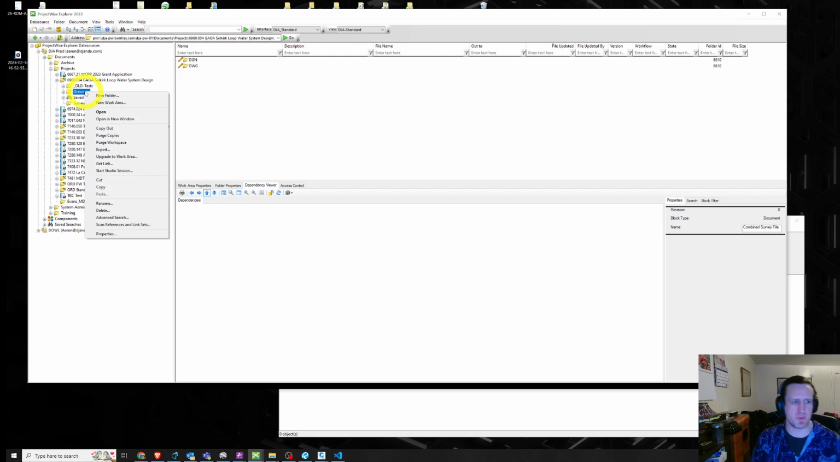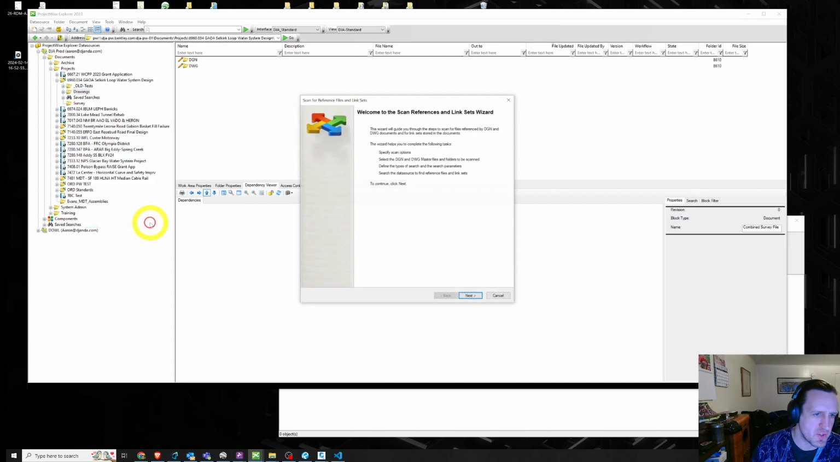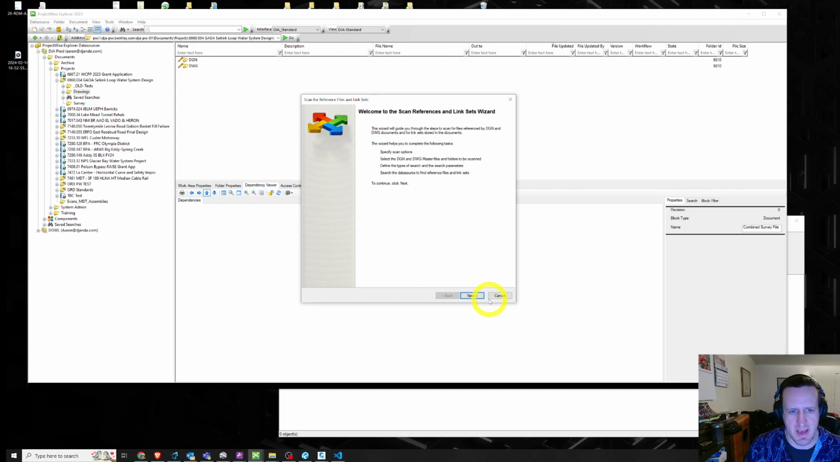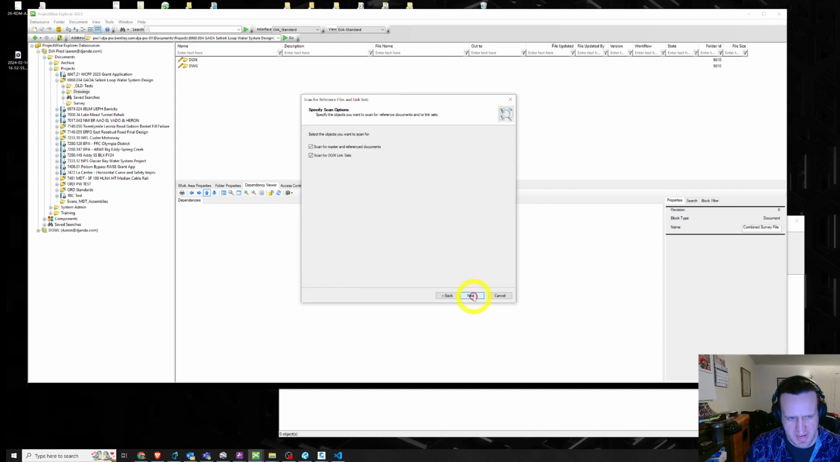Right click. I'm going to go slow here. This is the key step. Go to scan references and link sets. So everything's checked out or checked back in. Nothing's checked out. You'll get errors if you do have things checked out when we scan, so don't do that. I've tested that. It does happen. We'll hit next.